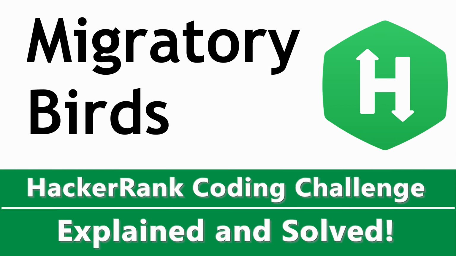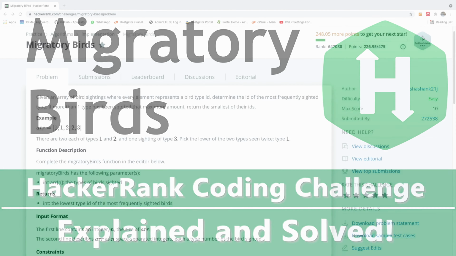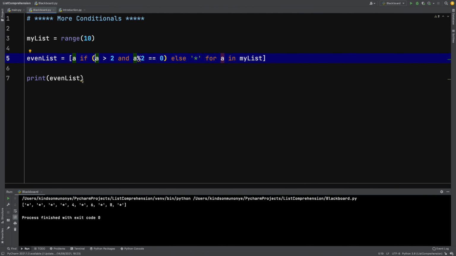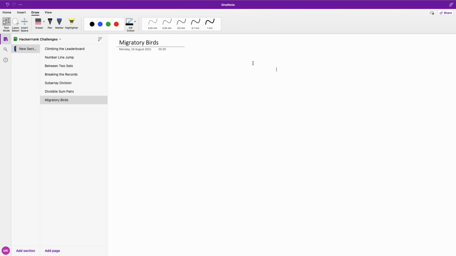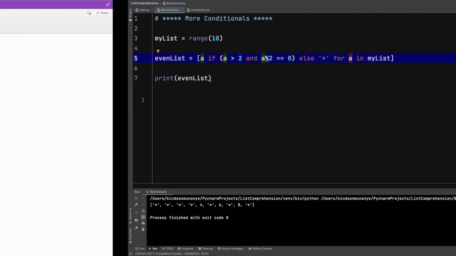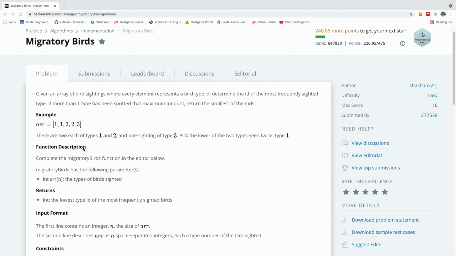So welcome to another very interesting challenge in HackerRank, and today we are going to be solving the problem of migratory birds. As you know, we have this challenge, we have a whiteboard, we also have Python, PyCharm here, so that in case we need to explain something, we're going to do it in the whiteboard. If we have to write it, we come here. So let's see what this problem is all about.